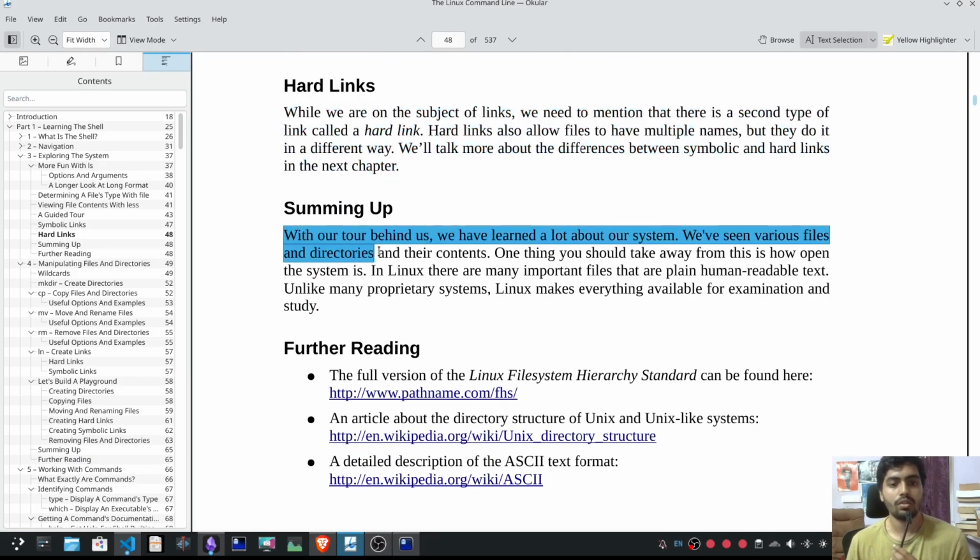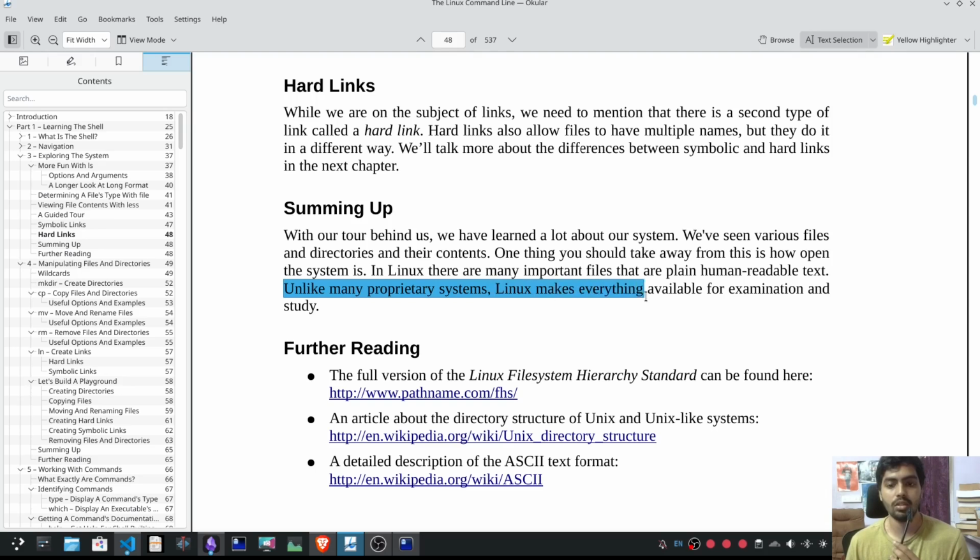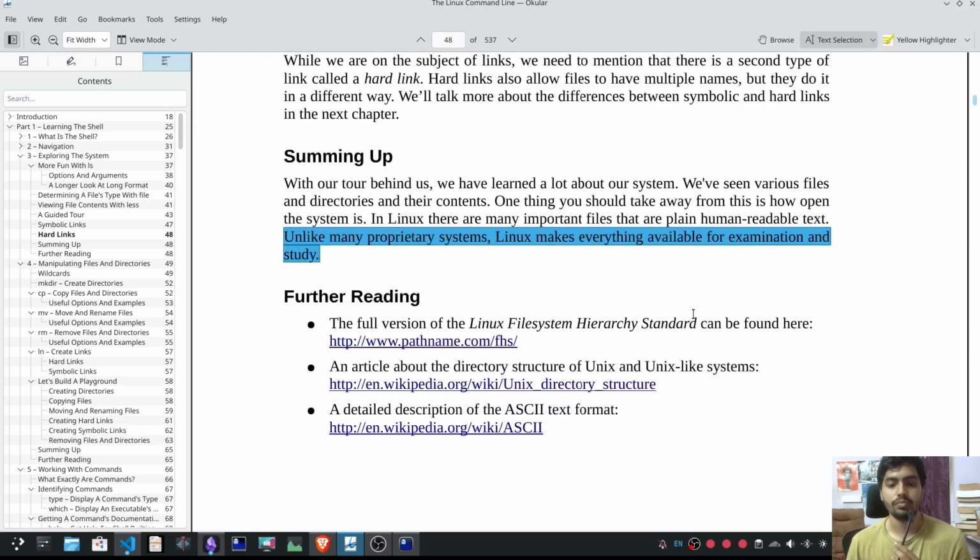Summing up, with our tour behind us, we have learned a lot about our system. We have seen various files and directories and their content. One thing you should take away from this is how open the system is. In Linux, there are many important files that are plain human-readable text. Unlike in many proprietary systems, Linux makes everything available for examination and study.